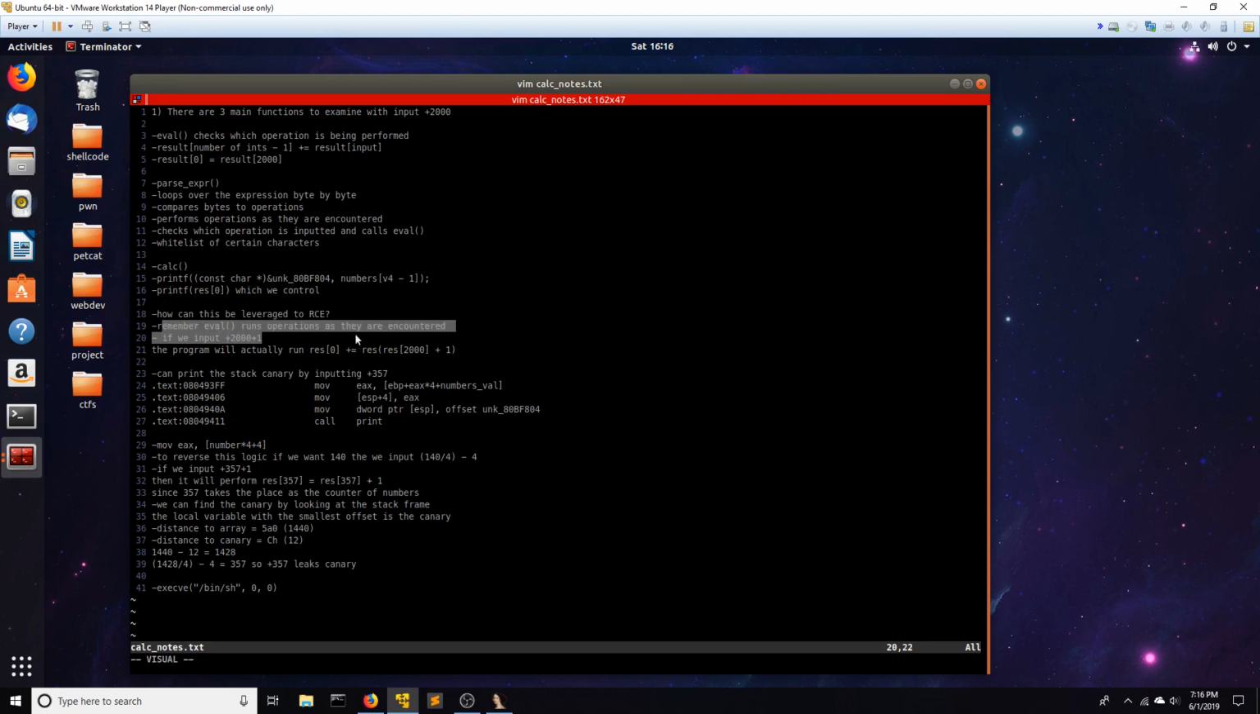So eval runs operations as they are encountered. So if we input plus 2000 plus 1, the program will basically run. Oh yeah, hang on one second. Before I get into this, I just wanted to say that my explanations, like this right here, you shouldn't take as complete truth, like 100% factually correct. This is just kind of my pseudo code trying to explain the concept. This might not exactly be what's happening, but it's kind of the result of what's happening, if that makes sense.